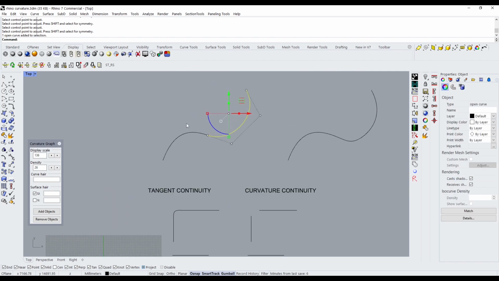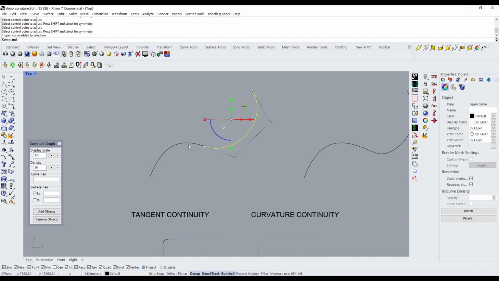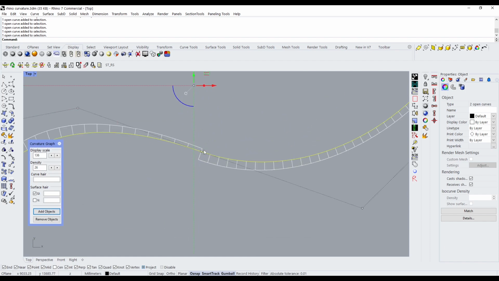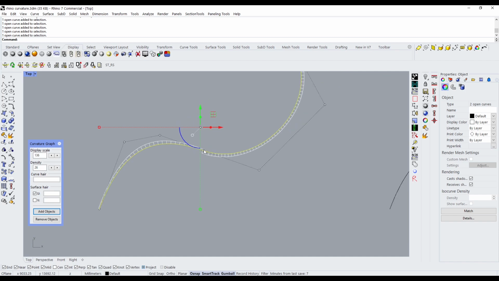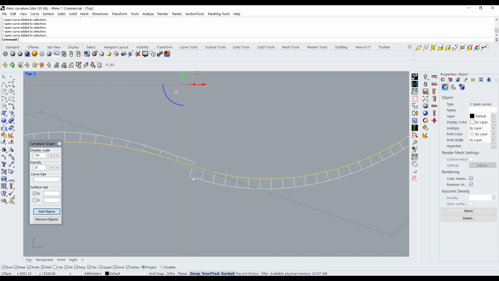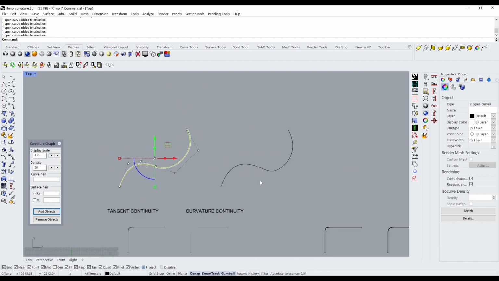Also, there's another example here. So we have two curves here. Let's turn the curvature graph on. We can see these two curves, even though they look like they have good continuity between them, with the curvature graph we spot that they do not have a very smooth transition. So how do we make a smooth transition while keeping the two curves the same shape?